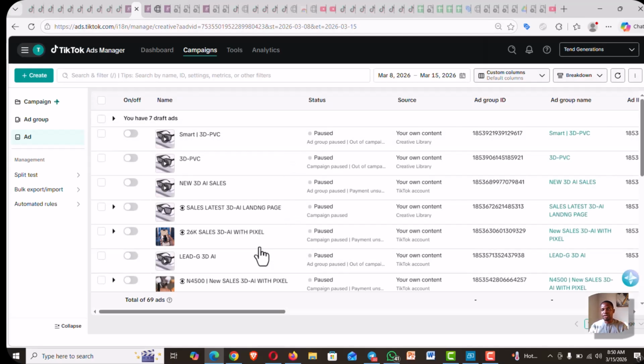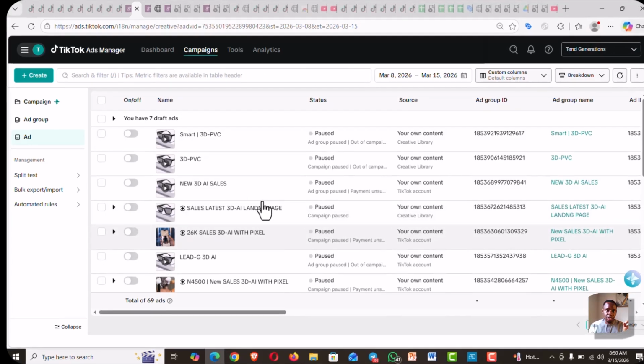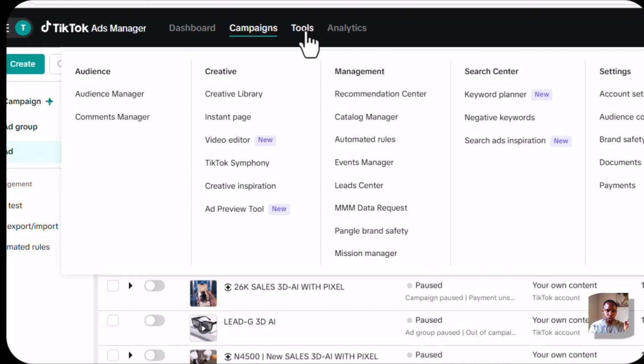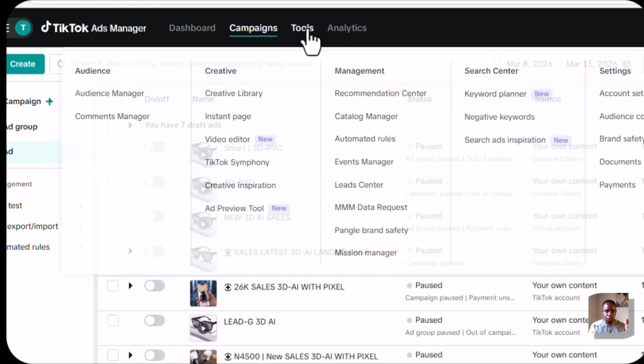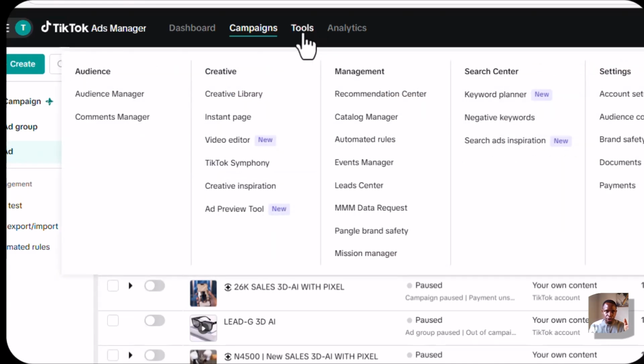So this is my TikTok Ads Manager, right? The particular Ads Manager I want to use, that's 10 generation, right? So the next thing I'm going to be doing is to come over here on Tools, right? You don't click on it, just hover on Tools, okay? When you hover on Tools, you see this drop down, right?